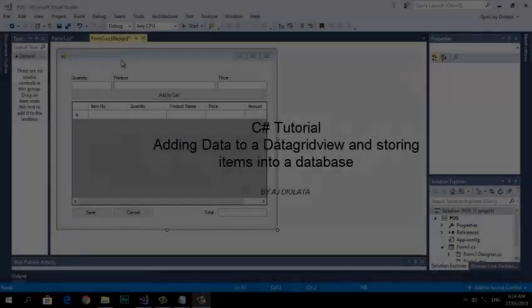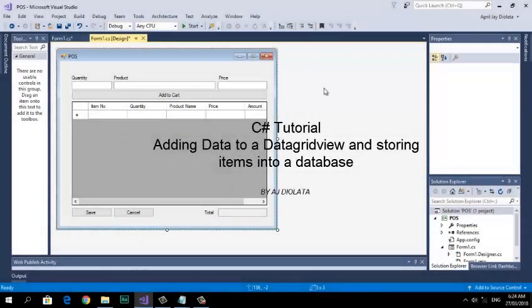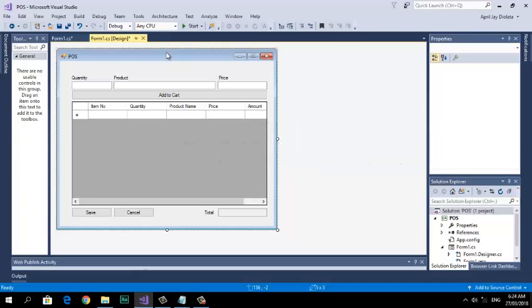Welcome to another tutorial in C#. So I'm going to show you how to use the grid view and how to add items in the grid view, and from the grid view we will save all the entries in the grid view in our database.